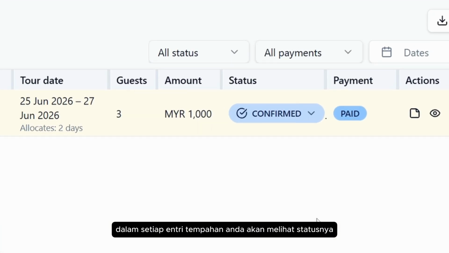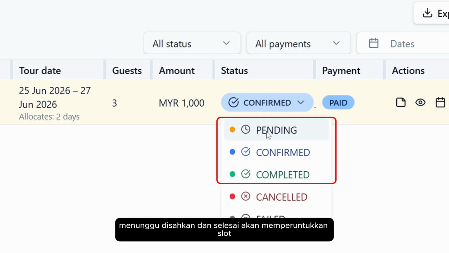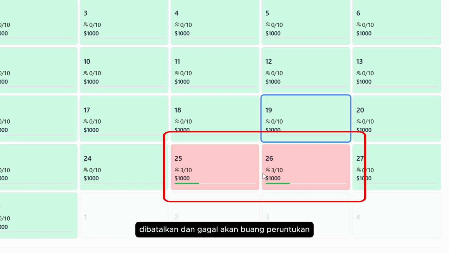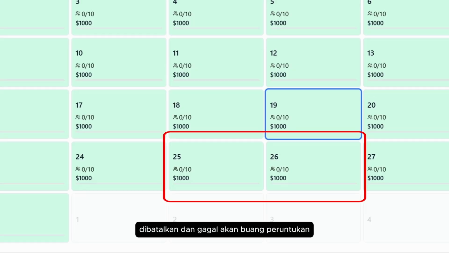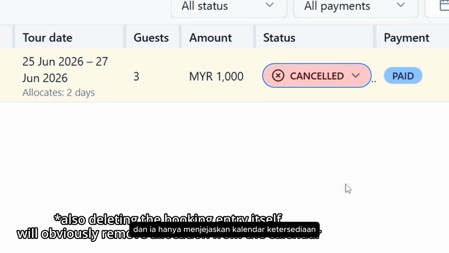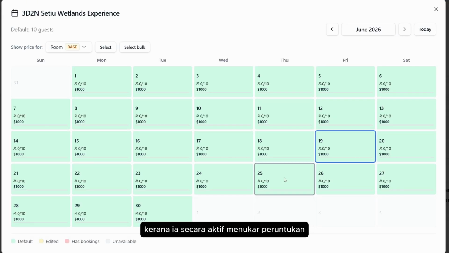In each booking entry, you'll see the status, and the status affects the current allocation. There are 5 types of status, and you can only adjust them once the payment is set to paid. Pending, confirmed, and completed will allocate the slots. Cancelled and failed will remove the allocation. This is not a one-time thing, and it only affects the availability calendar, so feel free to mess around with the status as it actively changes the allocation.